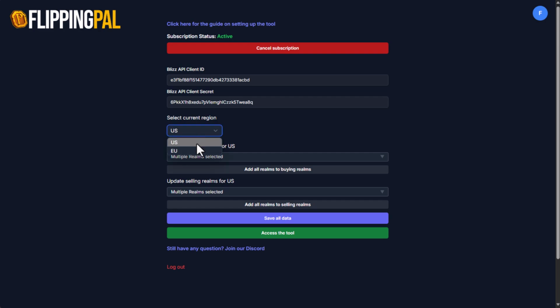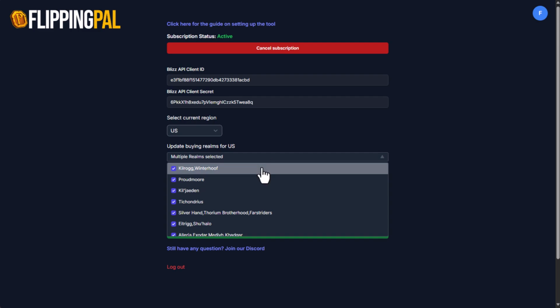So if you're US, you want to select US. If you're EU, you want to select EU. I'm US, so I selected US. Now with the realm selections right here, you have update buying realms for US and you also have update selling realms for US. At the moment, I have absolutely every single possible realm selected.